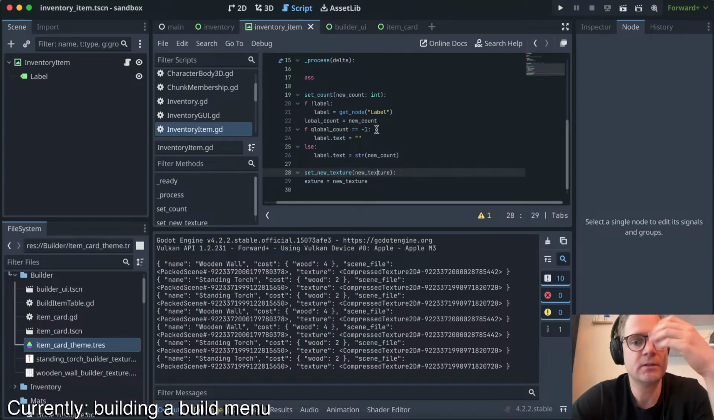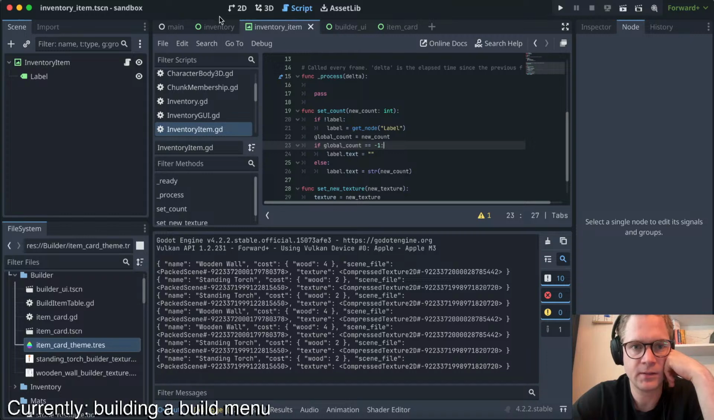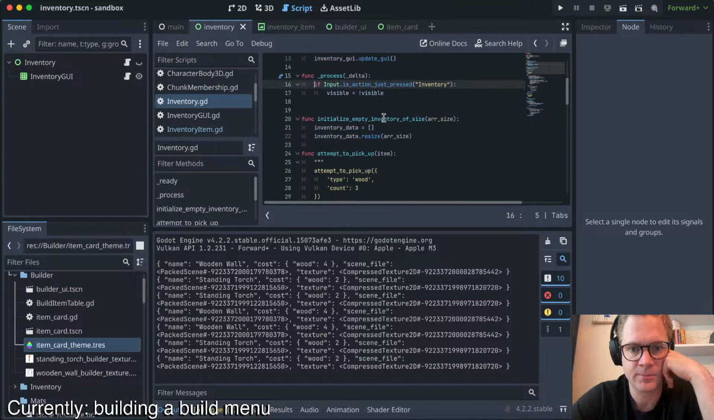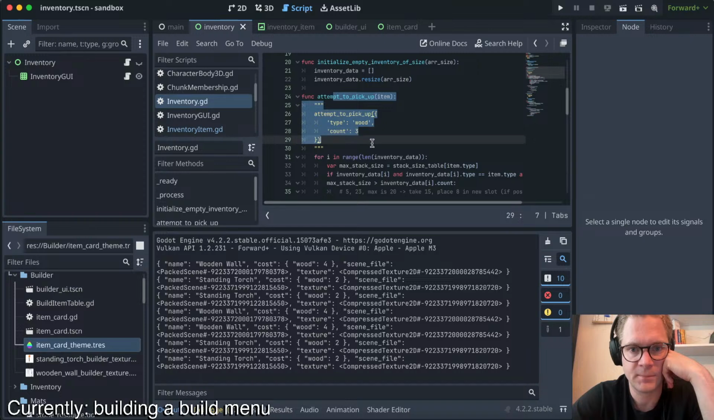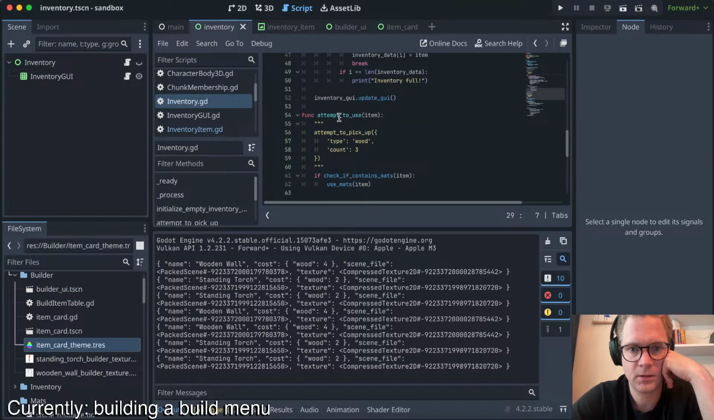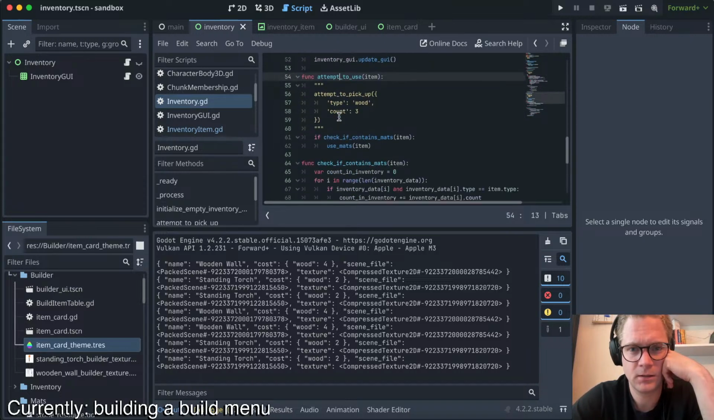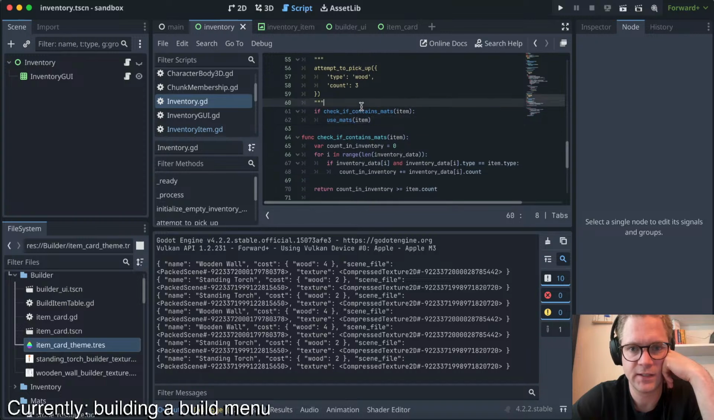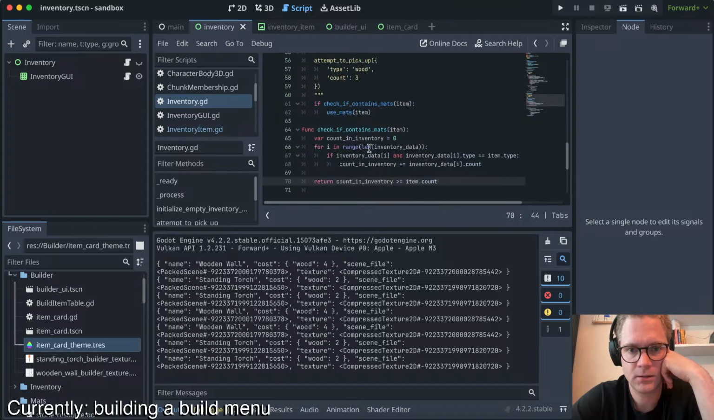Let me see here. What did we have in the inventory? I think there are some, yeah, attempt to pick up. Yeah, attempt to use. So we can do check if contains mats. If var count in, and then it's item by item. Count in inventory. Okay, check if contains mats.